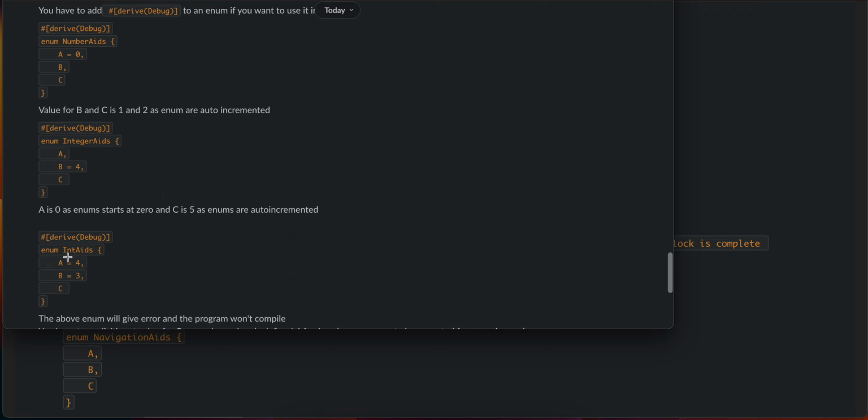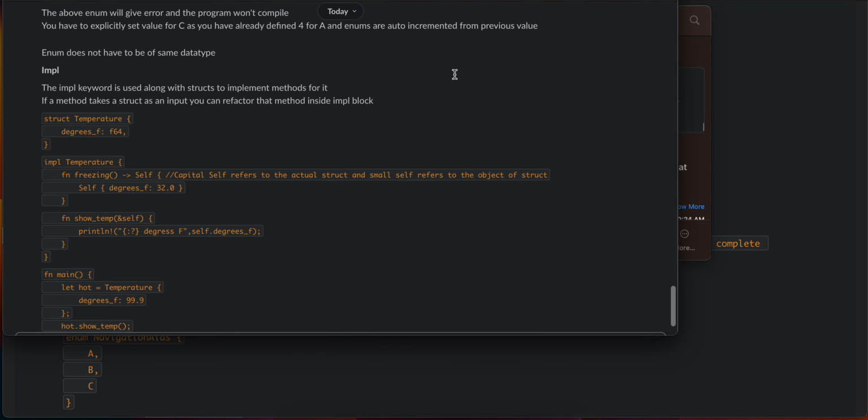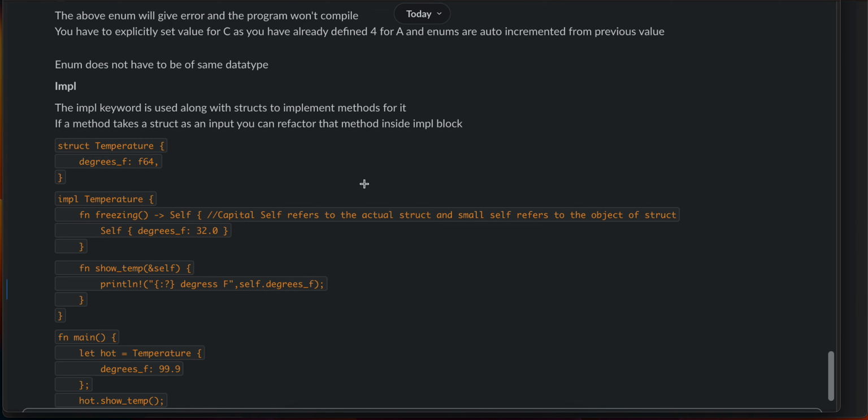In the next case, a is 4, b is 3, but this would give you a compile time error because enums are automatically incremented, so c would be again 4, and a is also 4, which will cause a conflict. So for this you have to define some value explicitly for an enum. Next, enums do not have to be of the same data type, they can be of any data type.